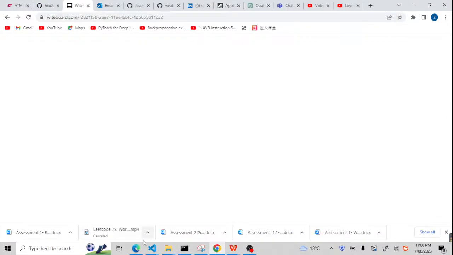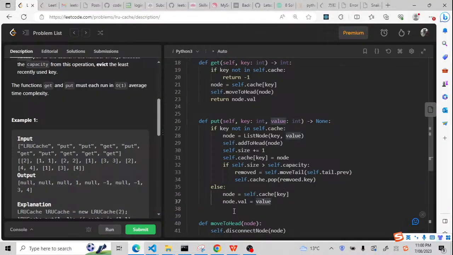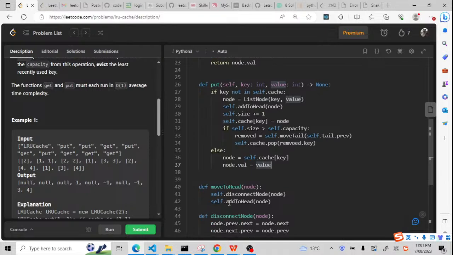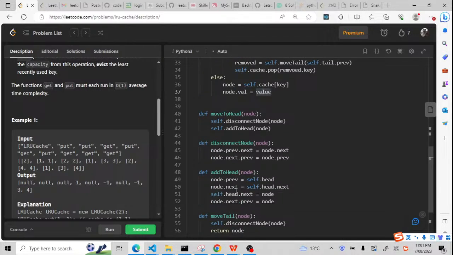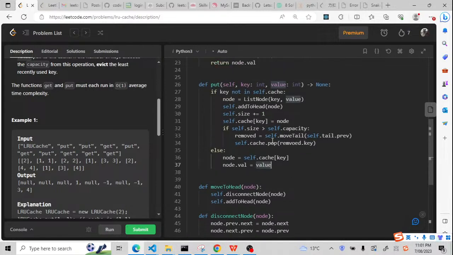Here, this node value, I update the value of the node first, the first step. And here I take this node out and update this value. And then I just need to disconnect this node and put it to my new position. And what should I do? I just need to use the move to head function.